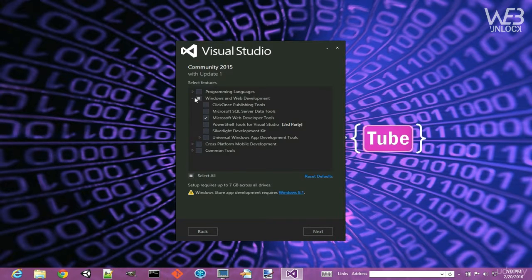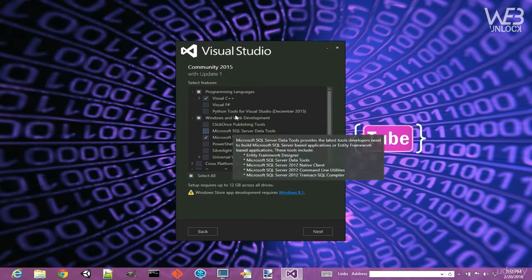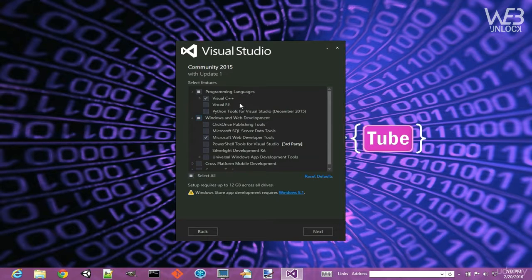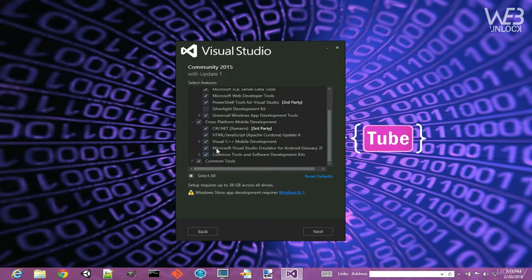Now hit next. From this one here, I'm gonna expand programming languages. I definitely want C++. I personally want to add more stuff here because I use Visual Studio as my main development tool. So I will pick Python as I want it, Windows and web development. I also want to use SQL, click once, and PowerShell stuff. Universal Windows apps, I'm going to click on that as well. Scroll down, common tools, cross-platform.